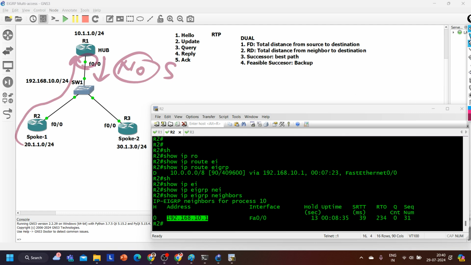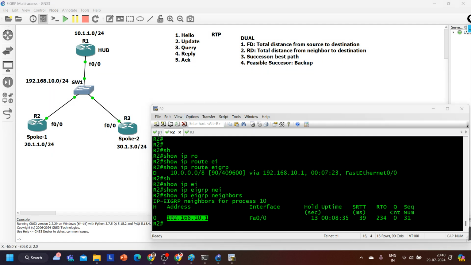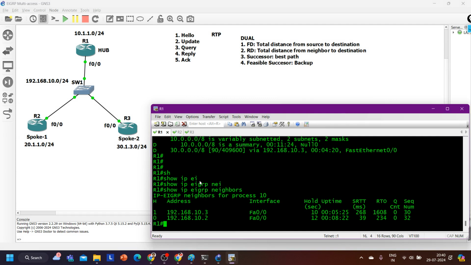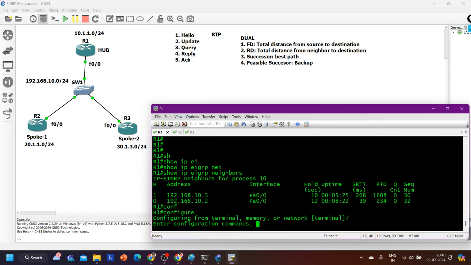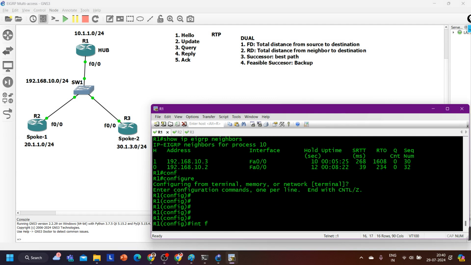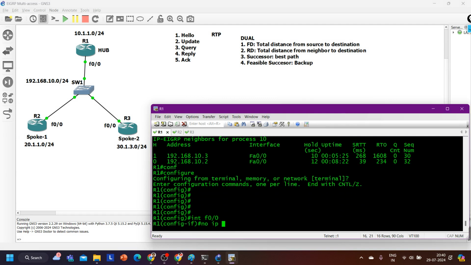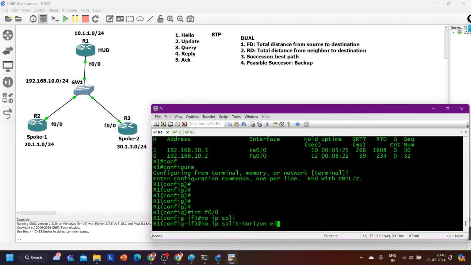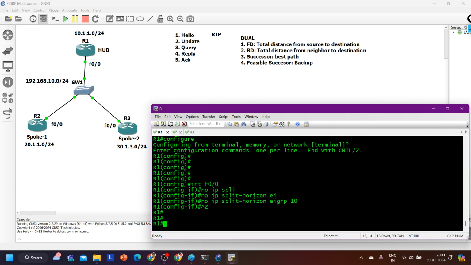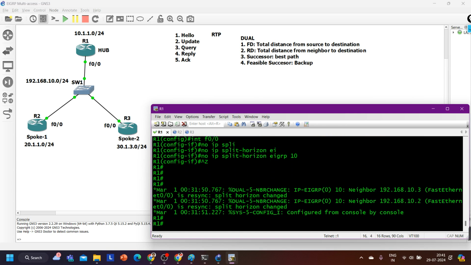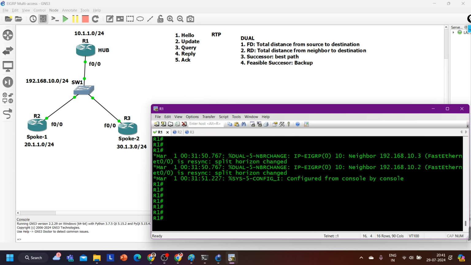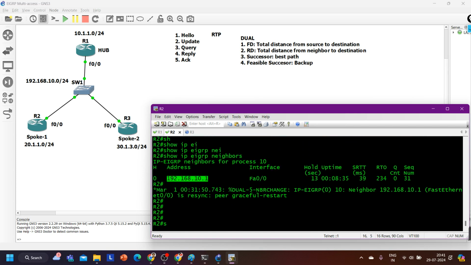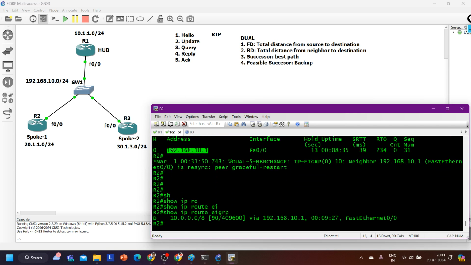So sometimes you need to disable split horizon as well, right? Sometimes you need to disable split horizon, like in this scenario, guys. In a hub and spoke topology, you have to disable split horizon. So on router number 1, I'm going to disable split horizon. Interface F0/0, say no ip split-horizon eigrp 10, right? After disabling EIGRP split horizon on this interface, see router 2, show ip route eigrp.